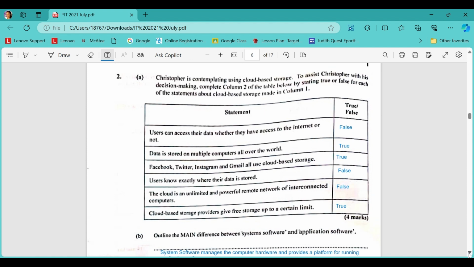And moving to question 2. Christopher is contemplating using cloud-based storage. To assist Christopher with his decision making, complete column 2 of the table below by stating true or false for each of the statements about cloud-based storage made in column 1. And the first statement says users can access their data whether they have access to the internet or not. And that is false, because if we need to access the data from the cloud, we need to have internet.